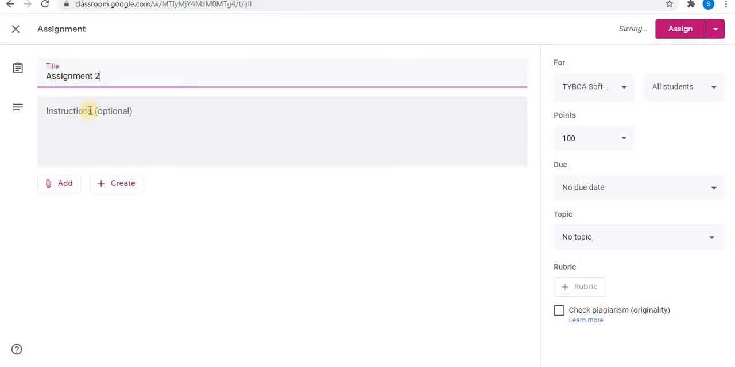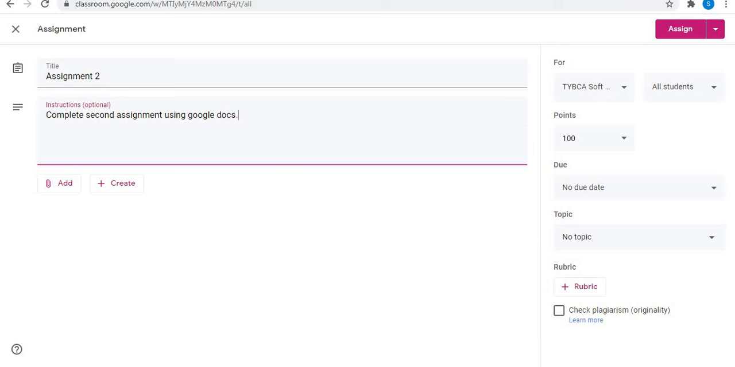Next is instructions. You can type instructions for the students, or else you can skip this part as this part is optional. Next step is to click on Create option. In the previous video, I shared how to attach a file. In this video, I will share how to use Google Docs for assignments.